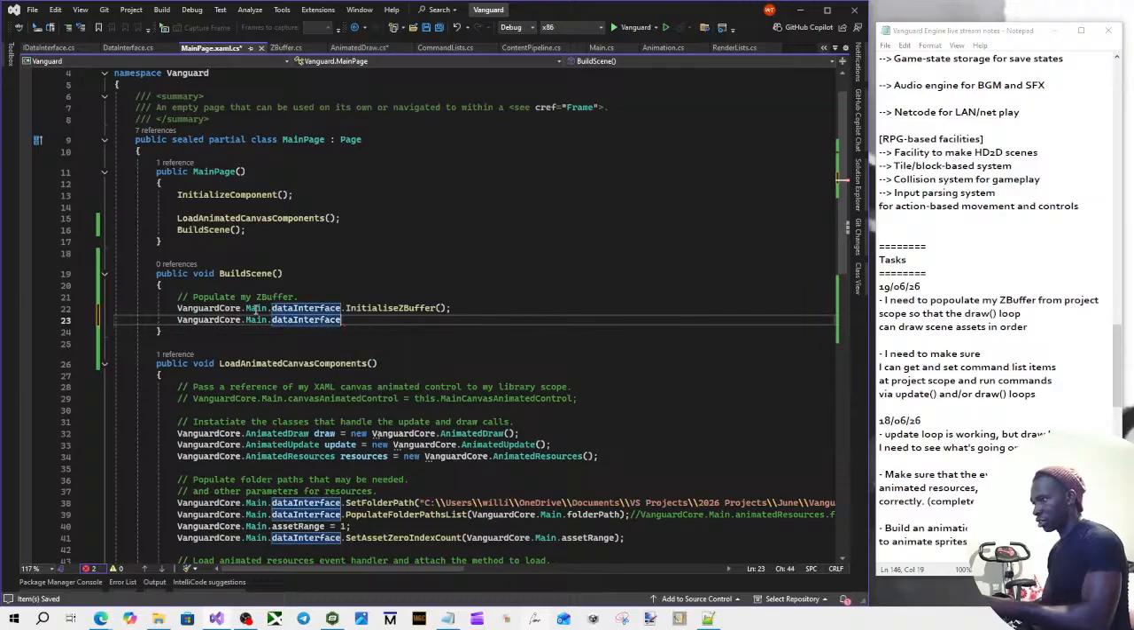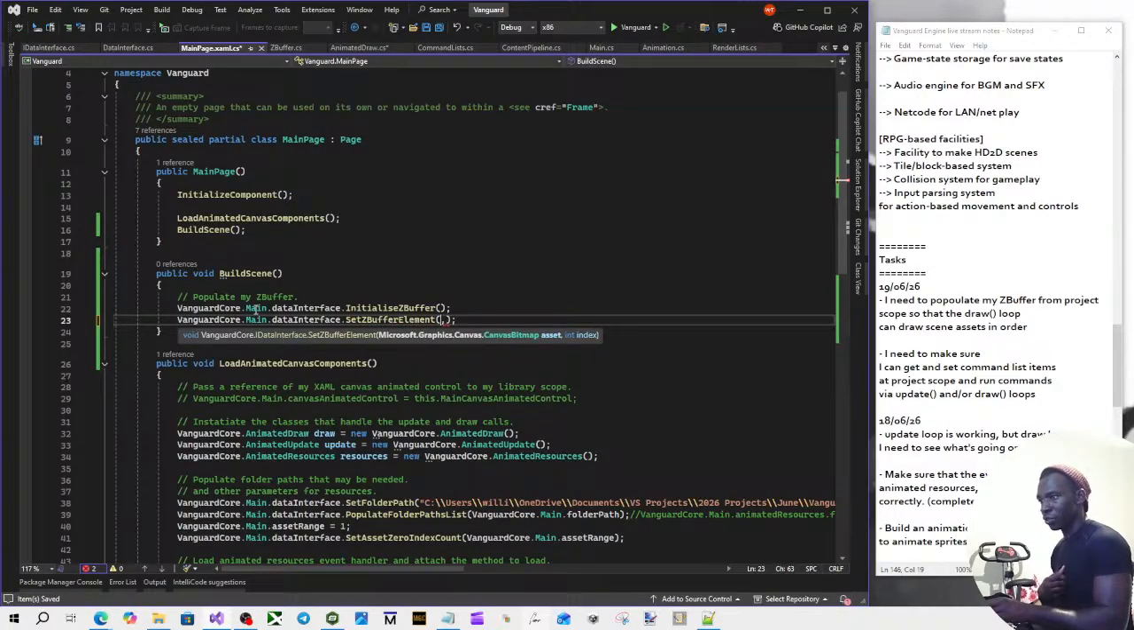Data interface. I want to populate my zbuffer, so set my element on my zbuffer. Not sure what index is for. So zbuffer. Okay, I see. So I need the animation element here, so I return the canvas bitmap dynamically. This is what the draw core is supposed to handle. I don't want to change the Z buffer either.